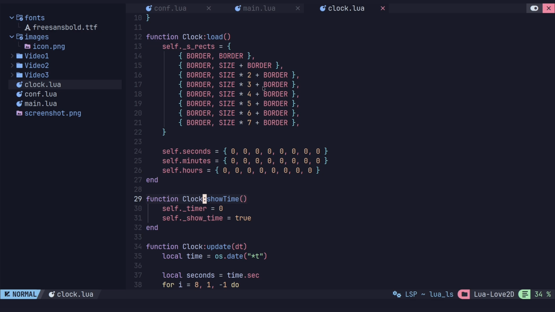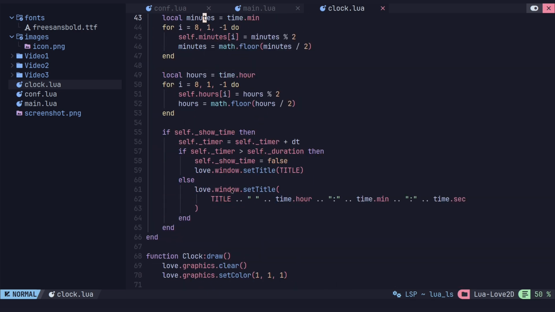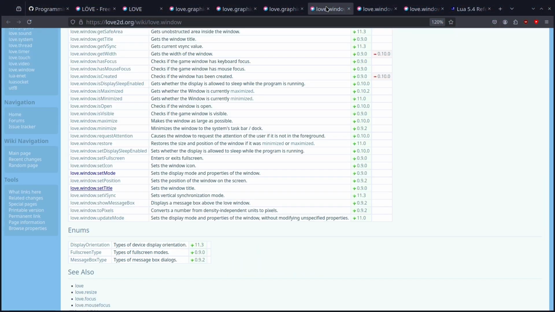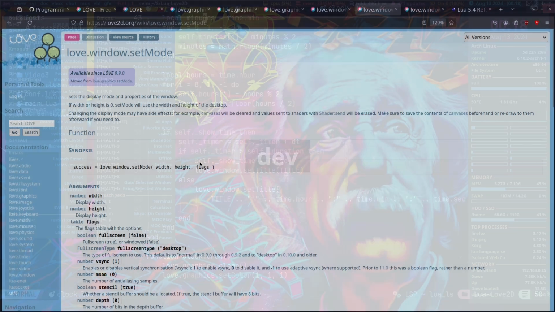So just like how we can set our title down here with love.window.setTitle, we can also set the width and the height of the window with love.window.setMode. They're just capturing the state of whether it was successful or not, and I don't care about that. We have width, height, and flags. I'm not going to set any flags, so I'm just going to use the width and the height.